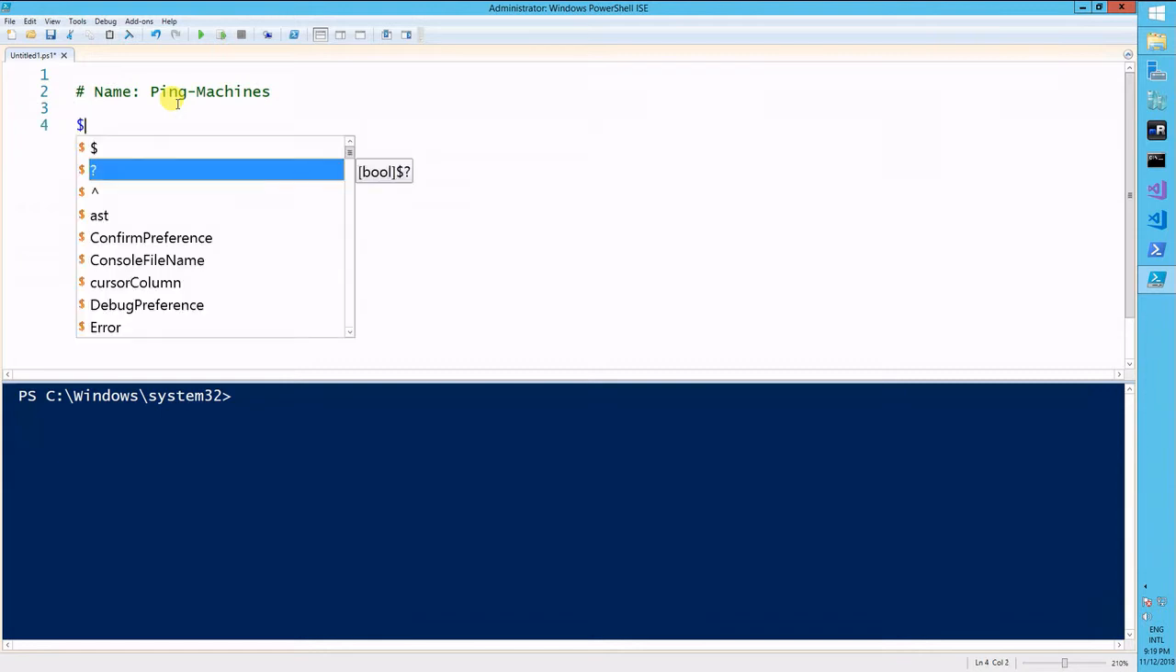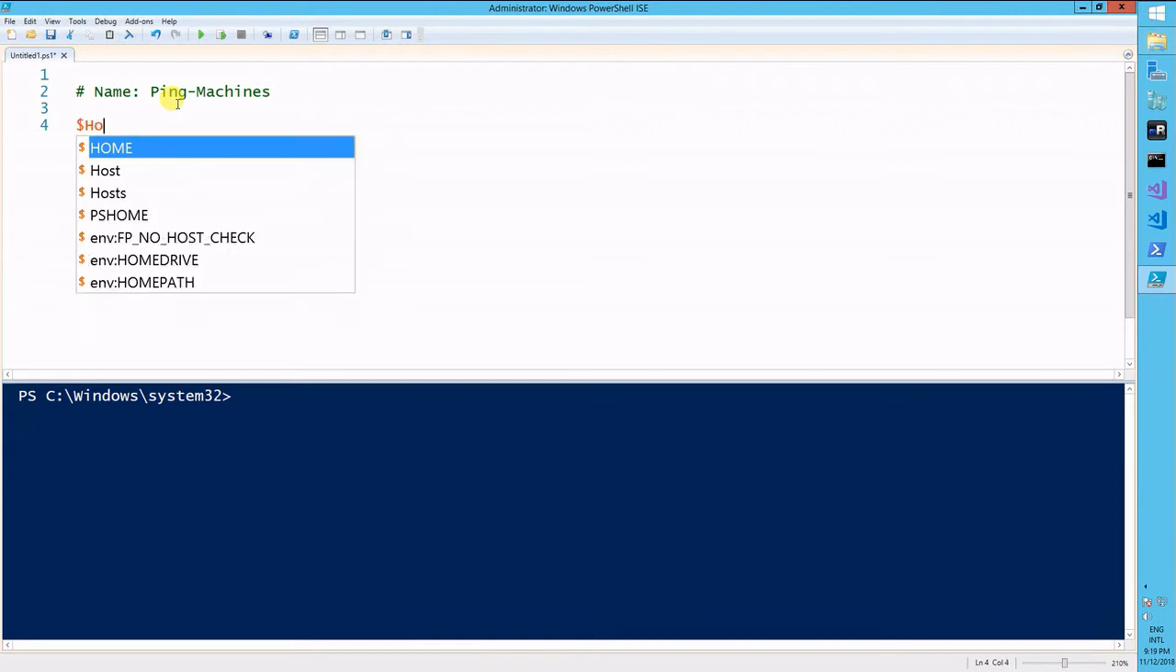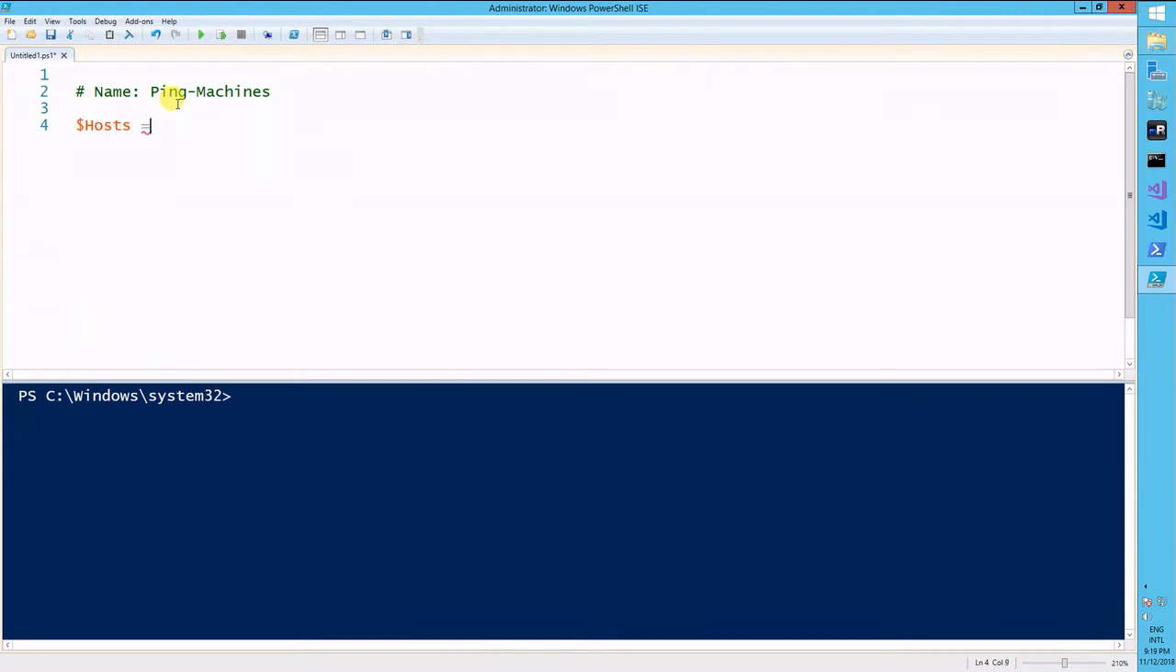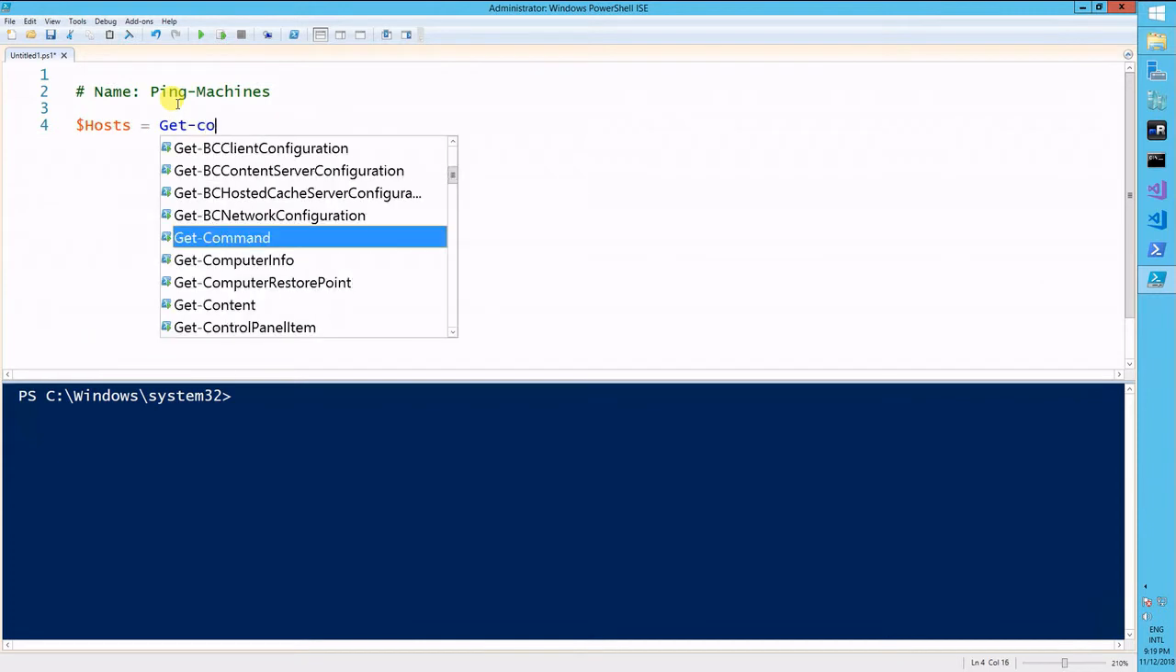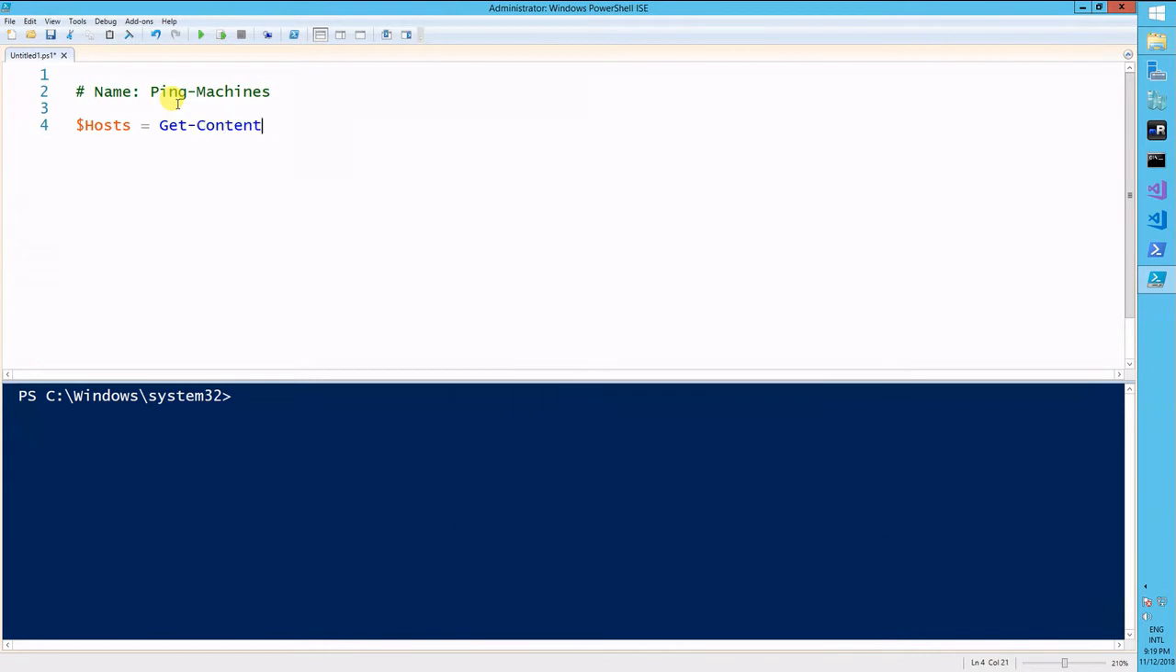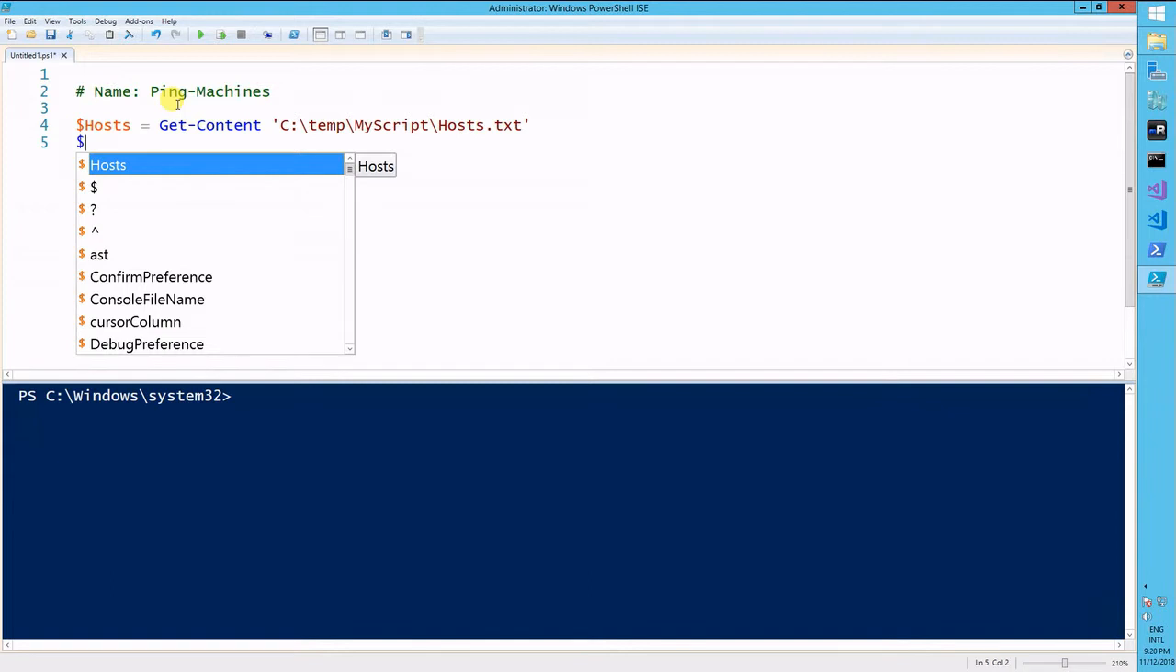And let's start with our first variable. We will create a list of hosts. So we'll get the content from the file we created earlier. So Get-Content. I'm using single quotes, so it takes the path literally, and it doesn't resolve any variables or anything inside. So cmdlet, MyScript and hosts.txt.